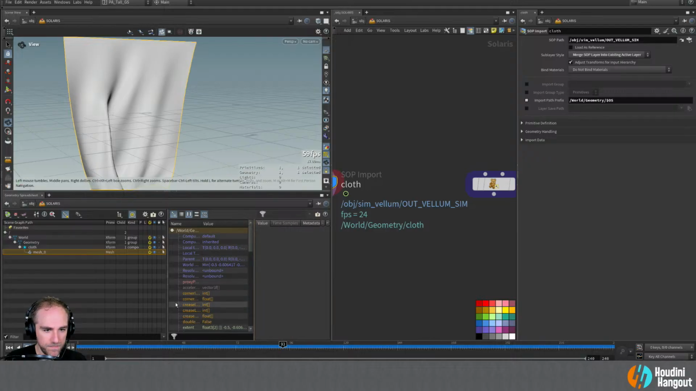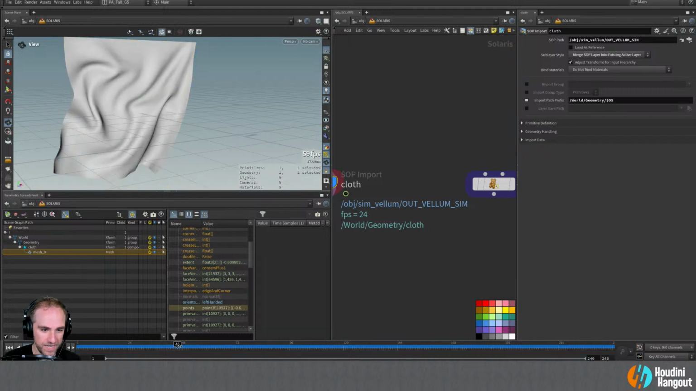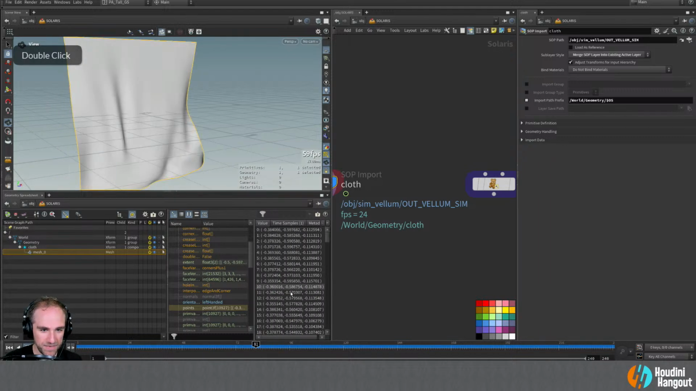Should be able to do this. Yep. And if we look at something like points, which is our actual point positions, you can see we have this time samples right here. And that means we're only importing one time sample at a time, right? So it doesn't really know anything about other time samples in here.